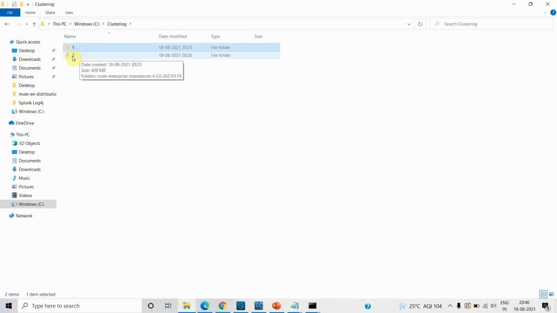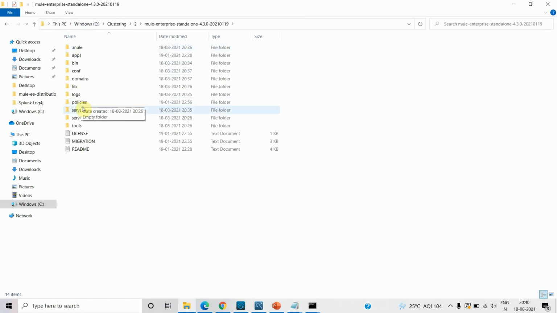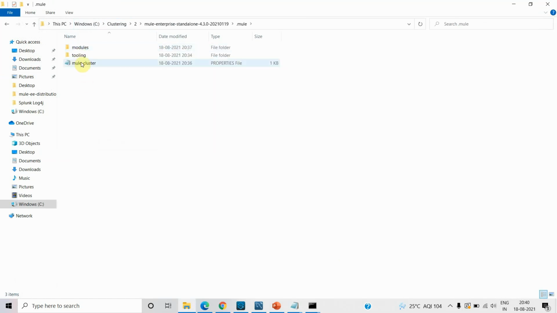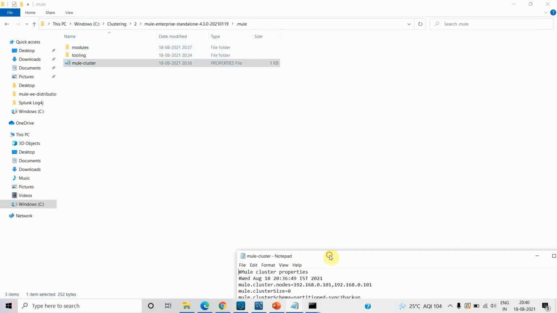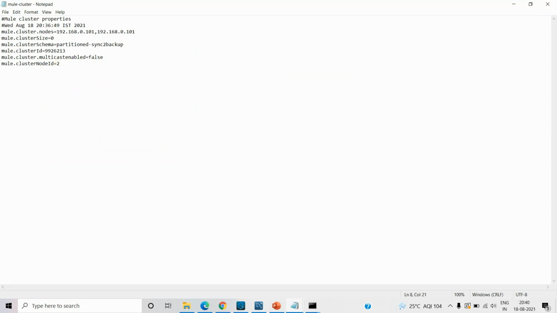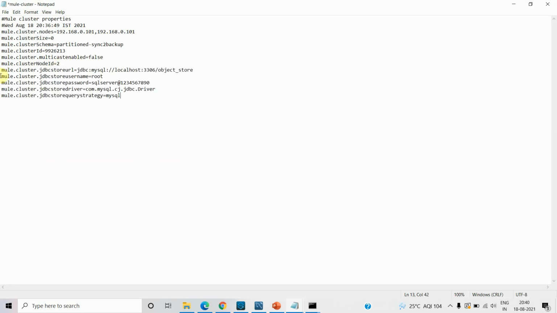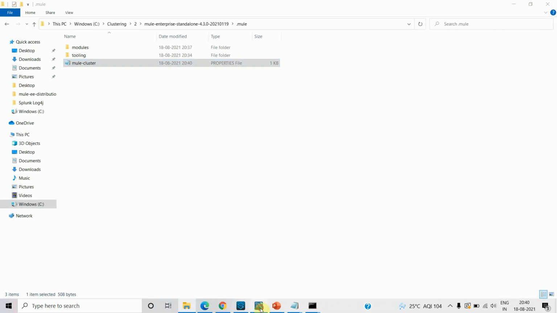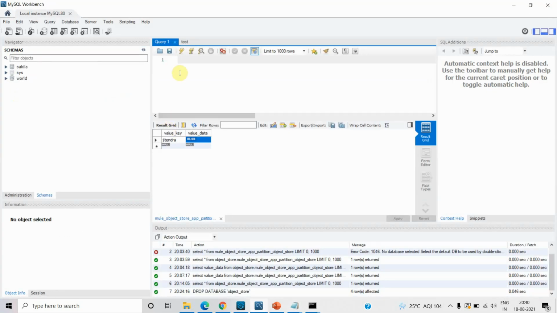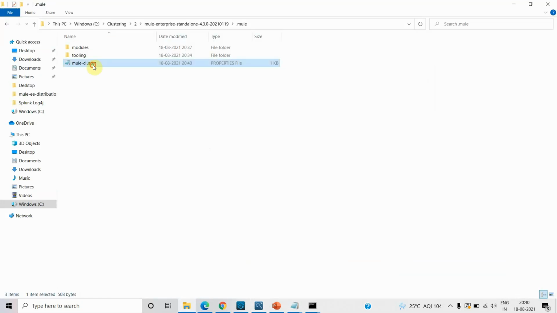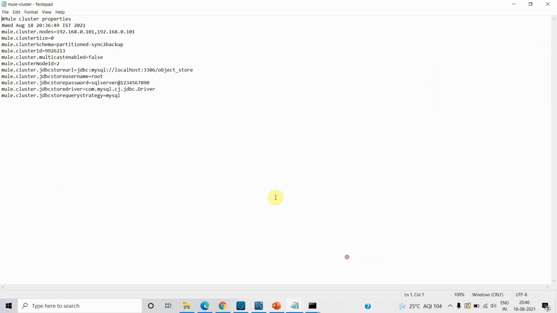Same thing you have to do with node 2. You can go to .mule. Then you can add like this. Okay, so we have added. Now the other thing, we have to create one database. Basically we have given the database name as objectstore. You can give some different name also, but in our properties file we have given objectstore. So make sure you are giving the same name.